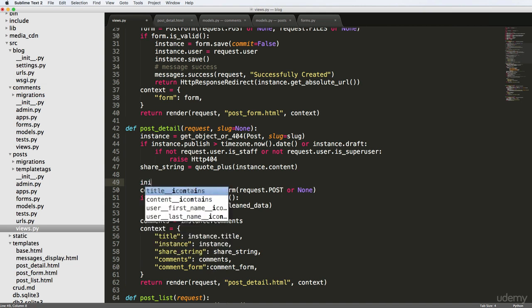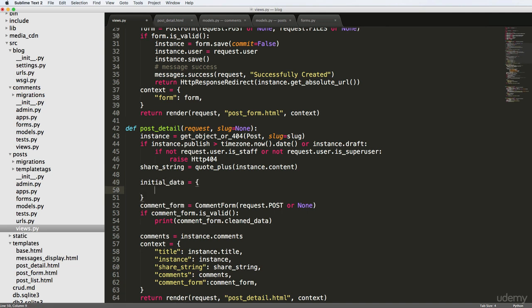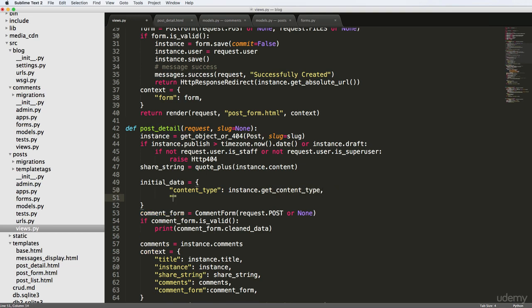But basically what we want to do is set some initial data. So initial data is equal to a dictionary. And this dictionary is going to be related to the fields. So the first field was content type. And we want to set the content type for the instance, which, if you remember, we did instance.get_content_type. We did that at the very beginning. And it's a property, so we don't actually have to run it and use the parentheses. And then object ID is instance.id. And that's the initial data. That's all we want initially.